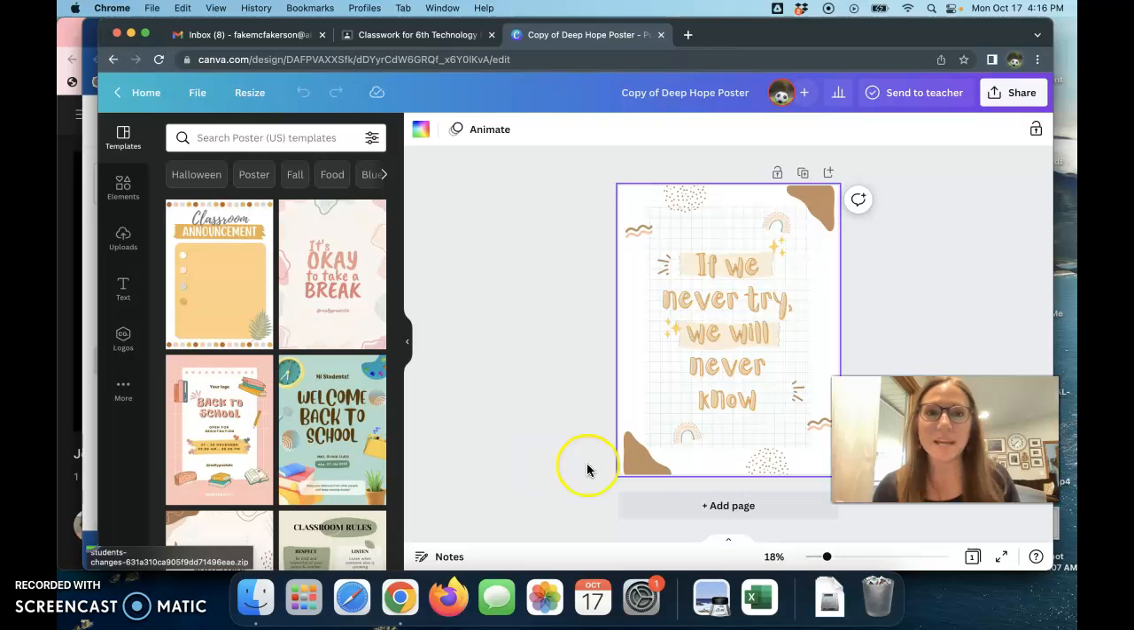A template is something that looks like it's finished, but you can still change it to make it your own. That's how we're going to make our Deep Hope, on a template. Let me show you a few tools you'll be using for this assignment.